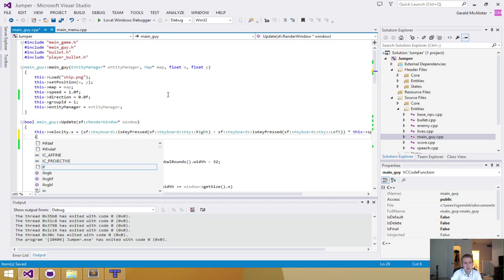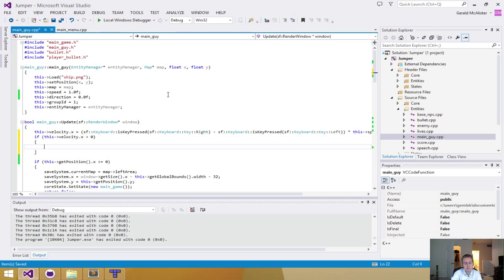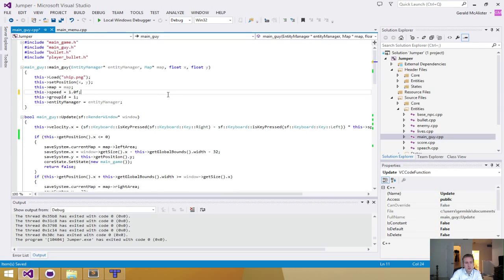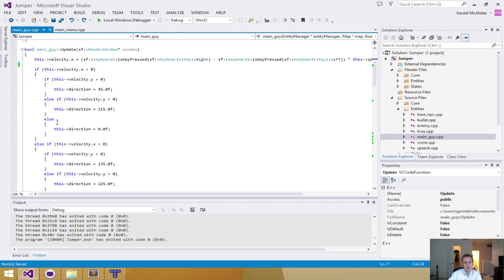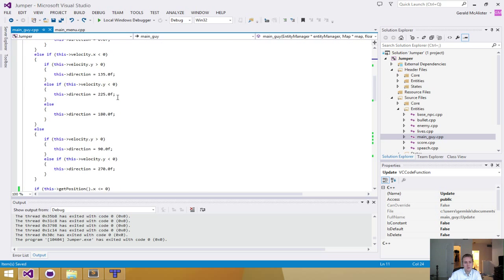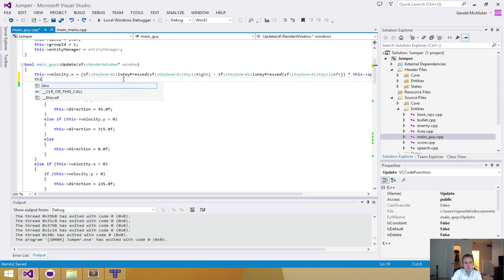So what we're going to need is if this velocity.x is greater than 0. Actually, we probably should have just kept that from before. So this will go ahead and let us use our directions still. We're going to just keep it like that. Some stuff will change, but you'll see that in a second. So the next thing we need to do is the y velocity.